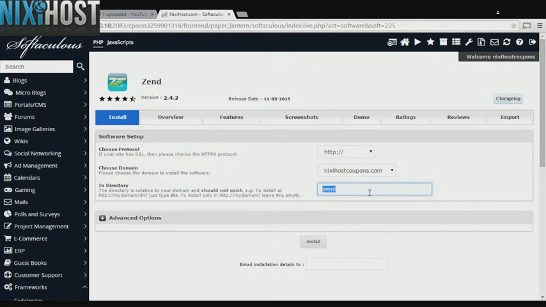If there is a specific directory you wish to install Zend to, enter it here. If you leave this field blank, Zend will be installed directly to the domain you have chosen.